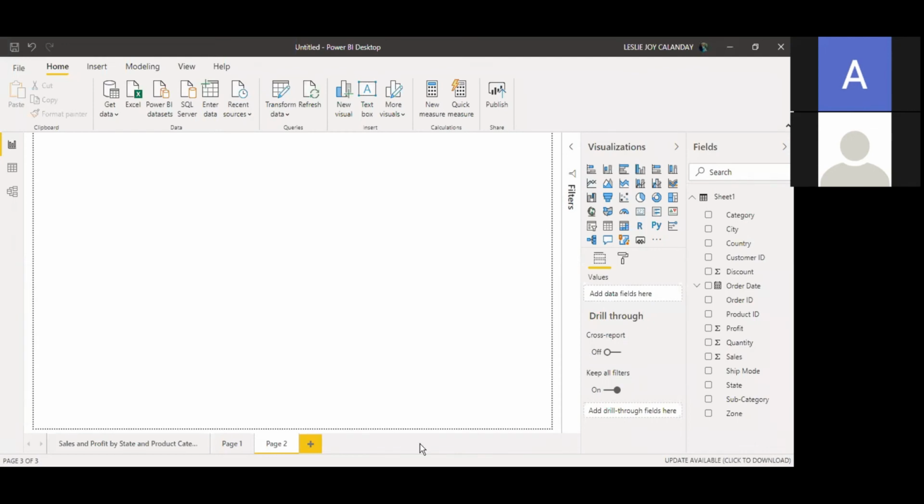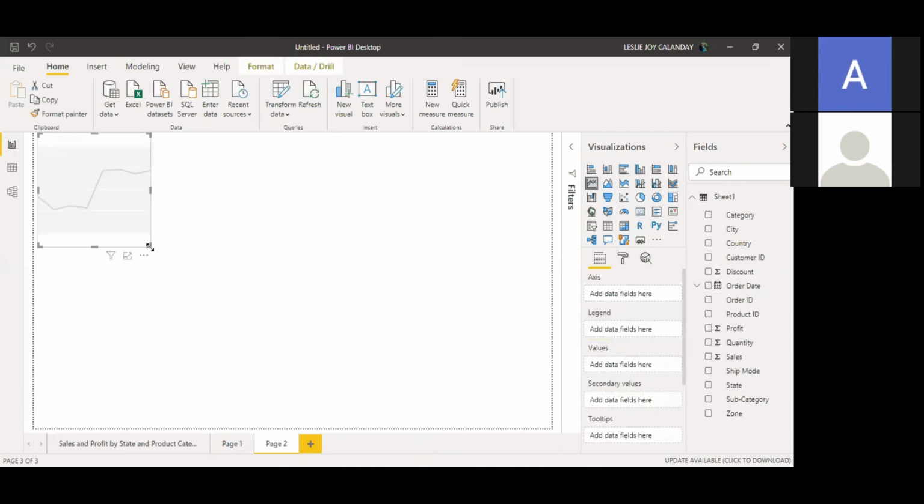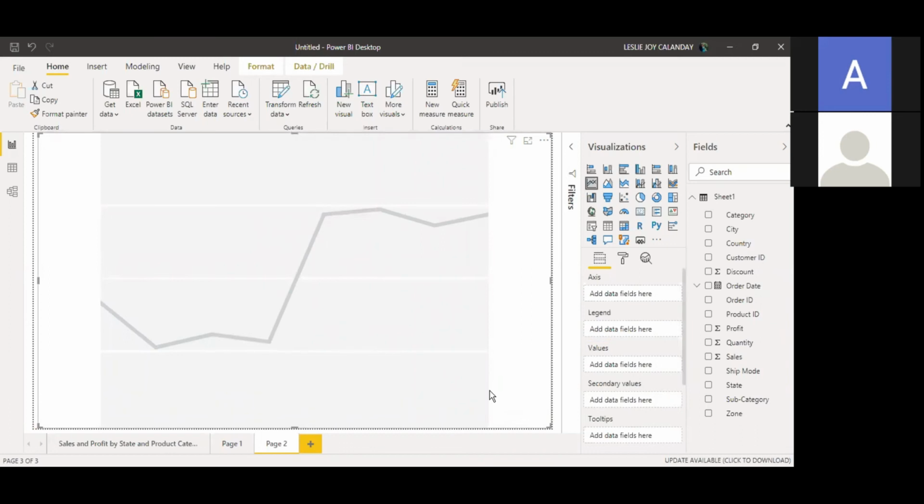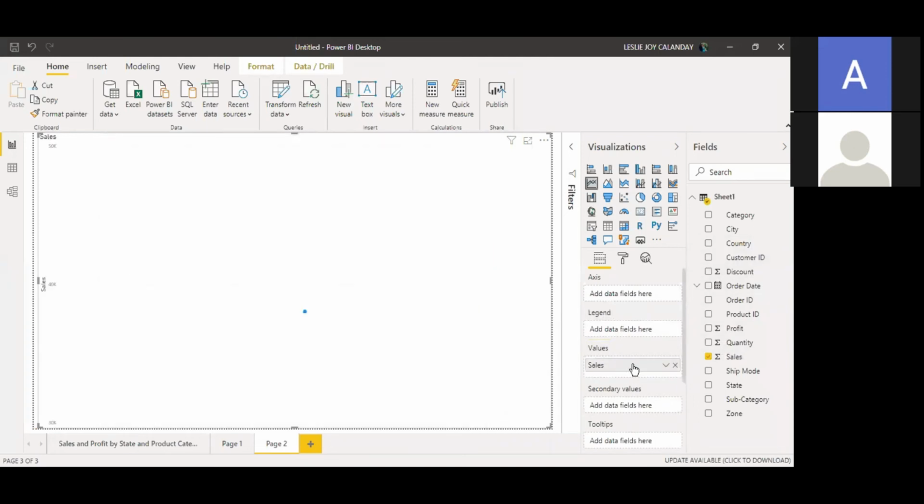For this Power BI line chart, first, click the first chart in the second row of visualization, expand. Drag and drop the sales from field section to values of visualization, followed by the state from field section to the axis in the visualization section.